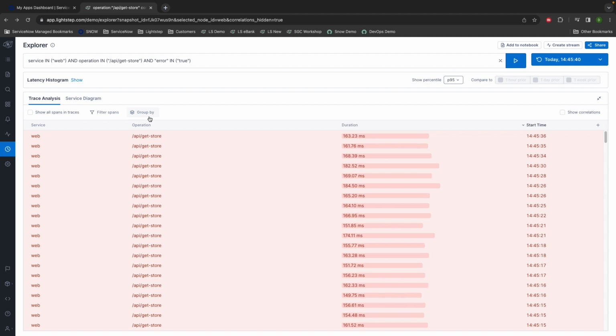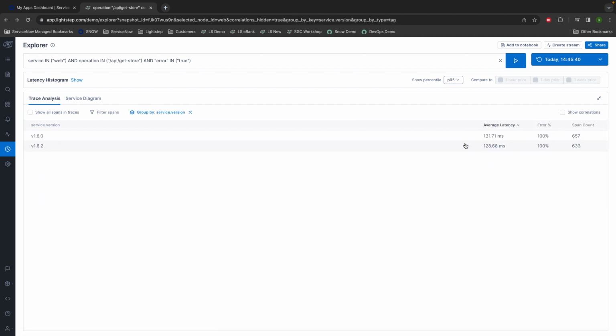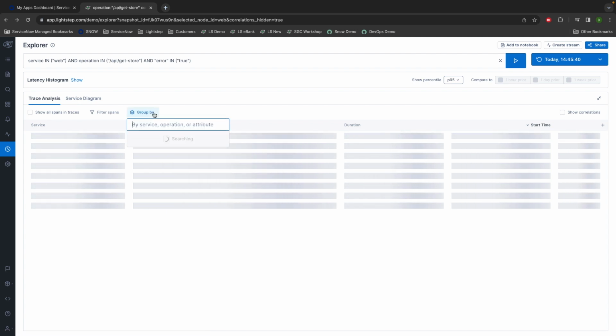What are the common root causes of issues? It could be a new version, a specific environment, or a specific business use case. So here, for example, I will begin by filtering by service.version, just to understand if there is a version that is generating more issues than the others. And here, clearly, that's not the case. We've got several versions that have the same issues.